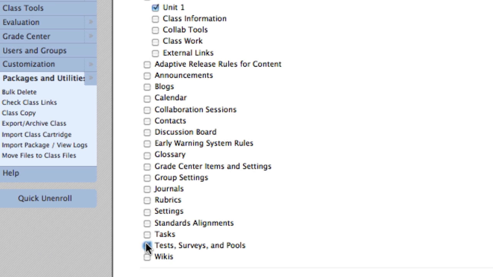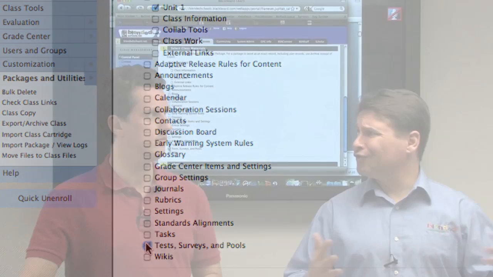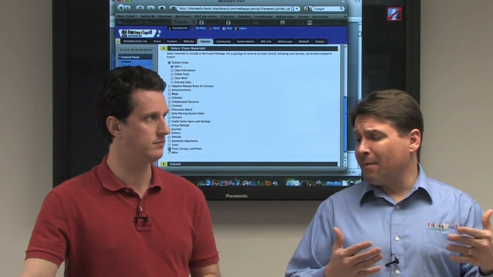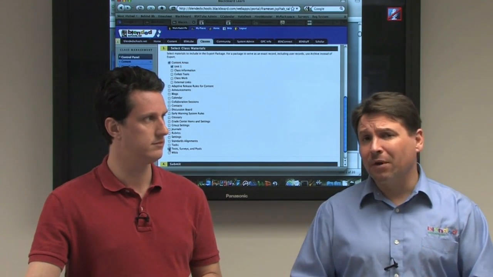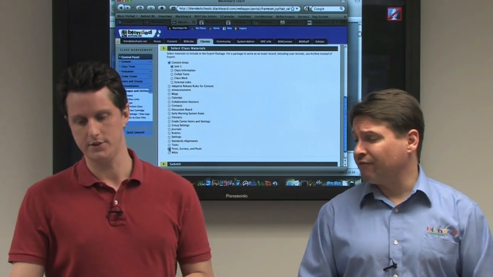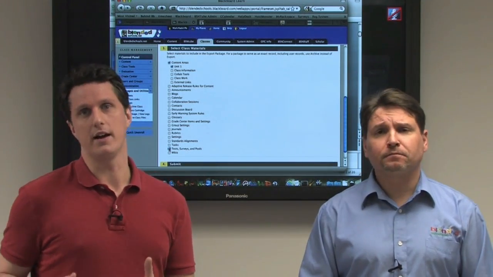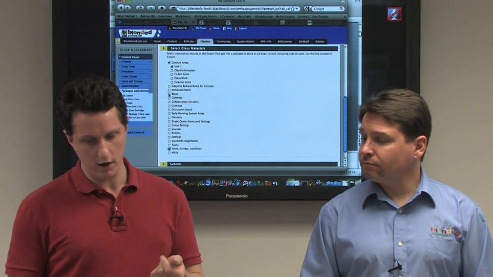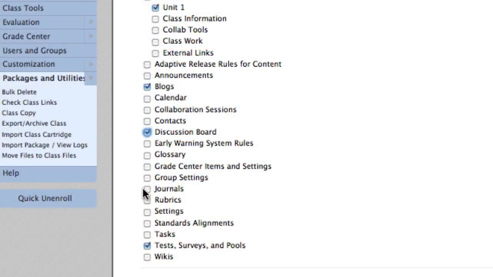Basically you create a link in your content area so students can click on that link to access those tests, those blogs, those wikis, those tools. But if you don't actually export those tools and the content that goes along with them, then you're going to have just a broken link. So think about that. In my Unit 1, I've got some blogs, I have some discussions, I don't have any journals in that one, so I don't need it. Think along those types of lines.